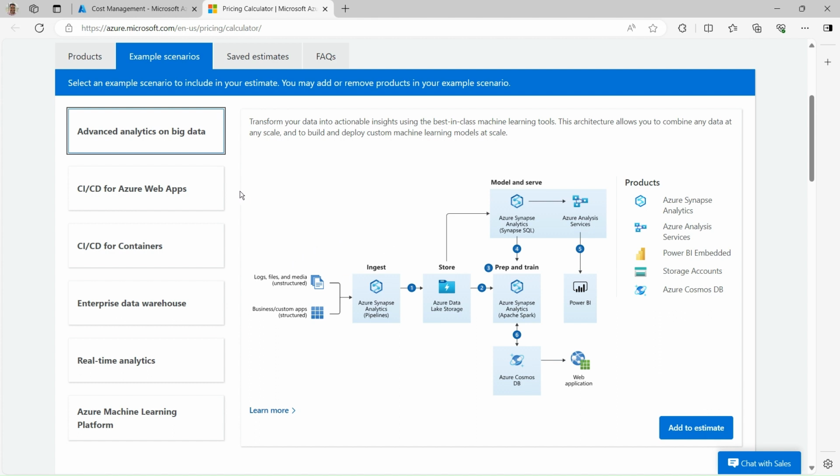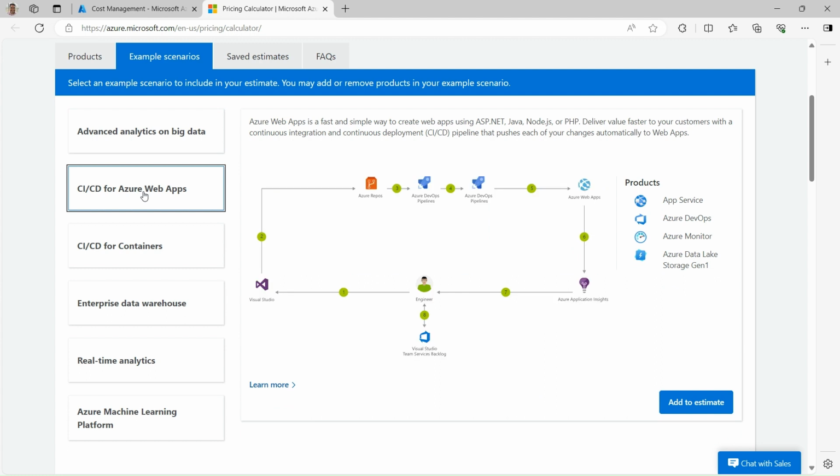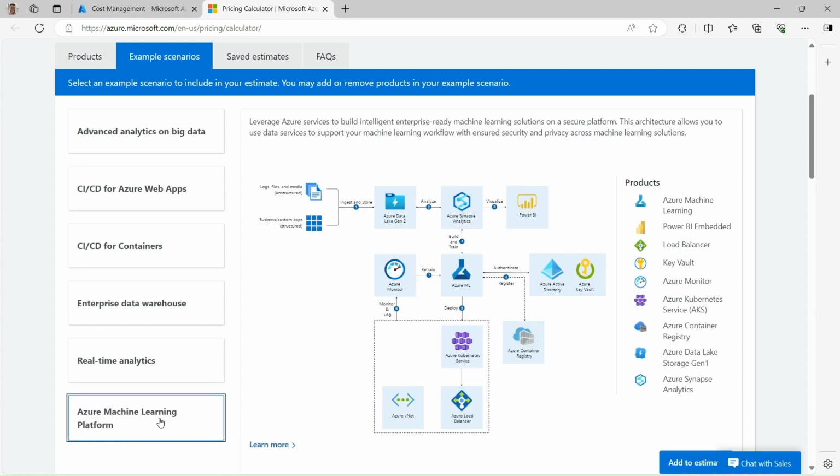Based on that, you can do your costing. Let's say I have advanced analytics on big data. For this, this is the architecture. Similarly, you have continuous integration and continuous development for Azure Web Apps. For these kinds of applications, they have a different infrastructure. And similarly, you have machine learning. To run the machine learning workflows and to access the data in the Power BI dashboard, this is the infrastructure that you need.